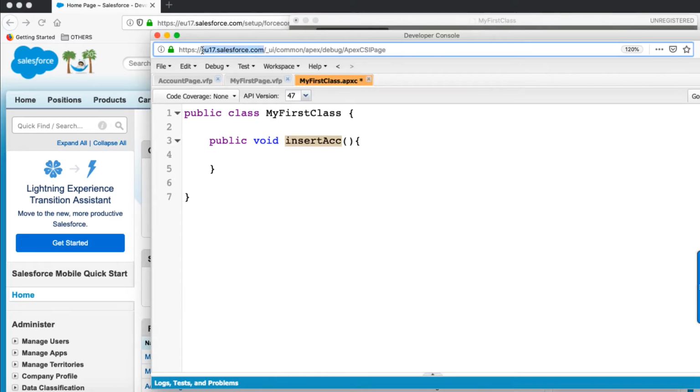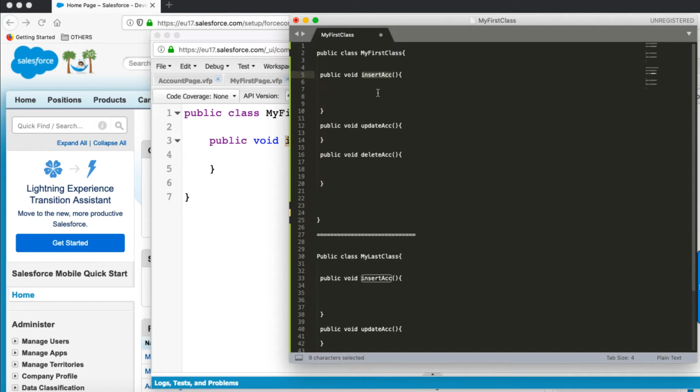If you created your own org, you cannot access this insert method, because this one exists in my org. That's the difference. We have different types of access modifiers in Salesforce: private, protected, public, and global. Global is another access modifier available in Salesforce, which helps the developer call a particular method not only from inside the Salesforce org, but also from outside, from another Salesforce org.